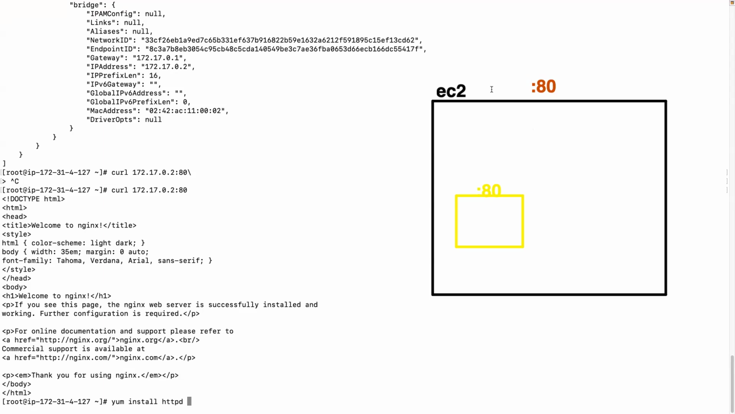Is this clear for all of you? My Nginx is not running on the EC2 instance directly. It's running inside the container. Wherever you install HTTPD on that host, it will be running on port 80. So my Nginx is running in the container on port 80. Is this clear for everyone? Yes, clear. Right, it is running on port 80, so I hit the IP address of the container on port 80 and I see the Nginx.